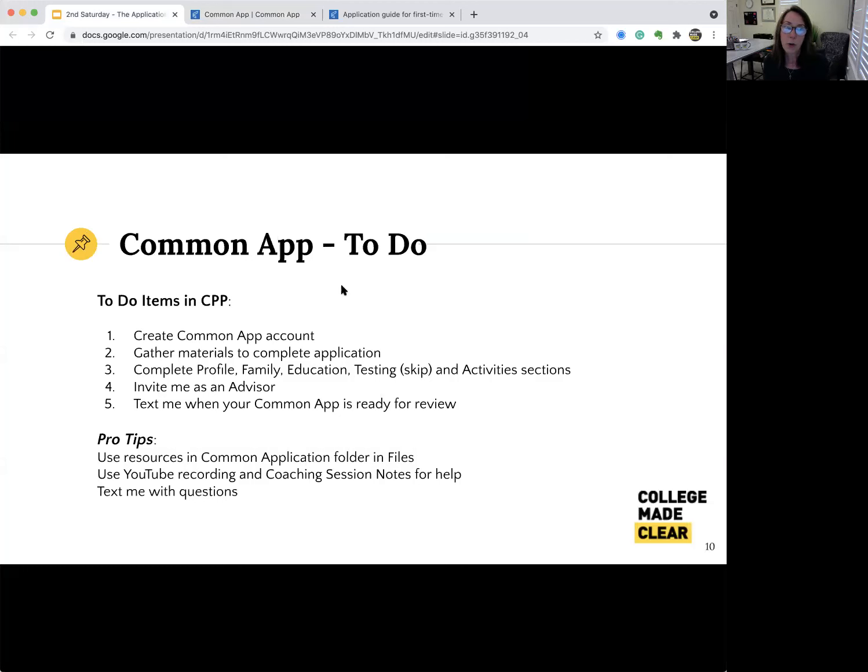All right, so here's your homework. You are going to look at your to-do items and create a Common App account if you didn't do it while we were talking. You are going to gather materials to complete the application, and a list of materials is available to you in your College Made Clear account under the Common Application folder. There's a bunch of information there right now. Then I'm going to have you complete the profile, family, education, testing. Remember, you're going to skip that, I recommend it. And the activities section.